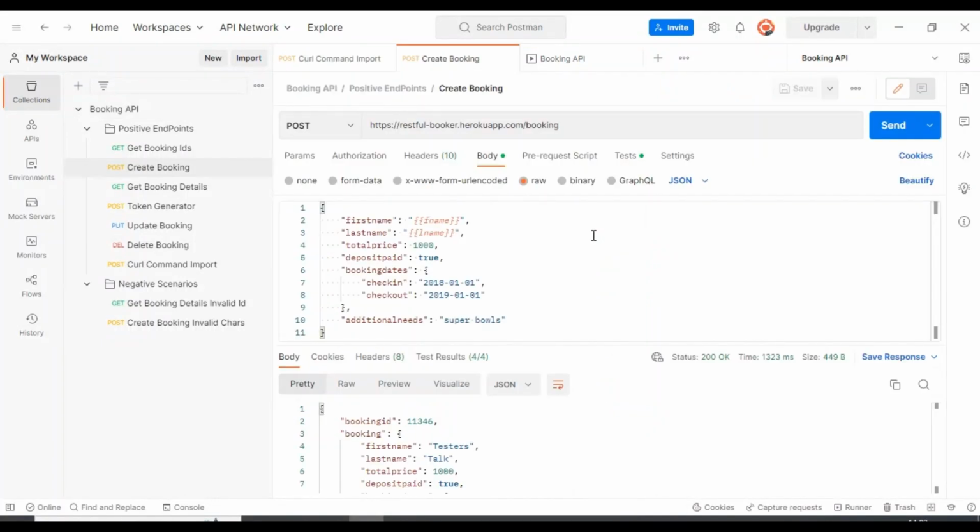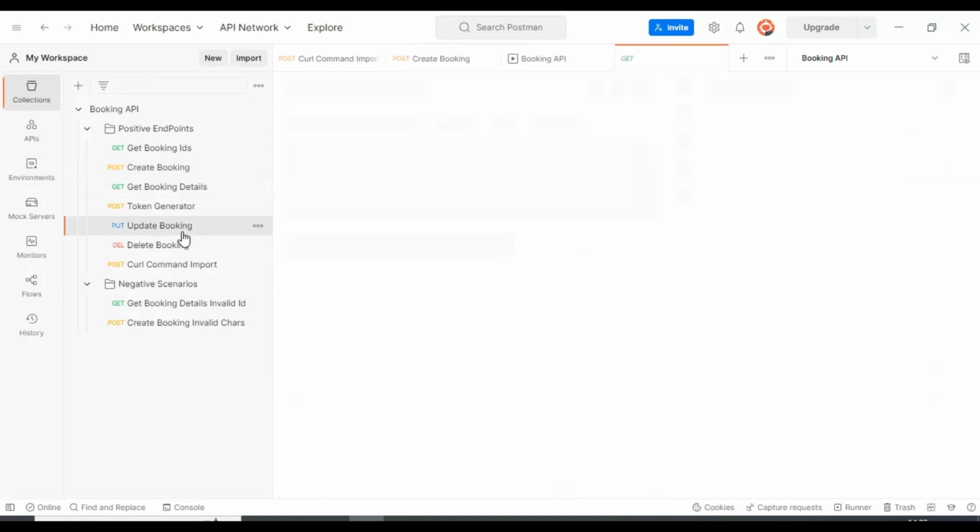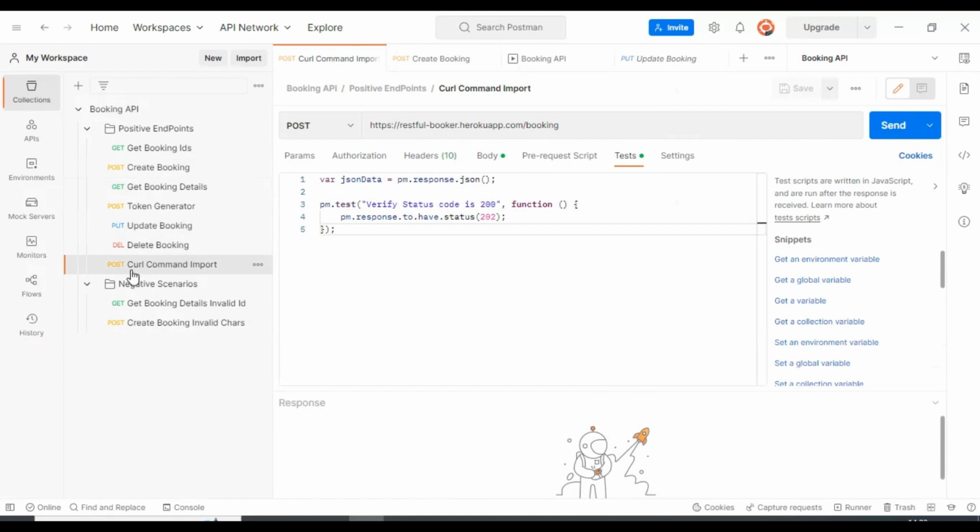Now I will discuss how to execute any specific folder API request and the respective test scripts. Here I'm going to one of the APIs called curl command import. Here I'm intentionally failing this particular test. So we are validating the status code here.